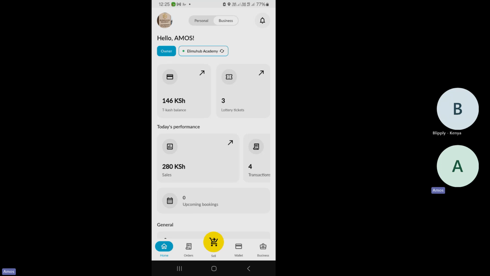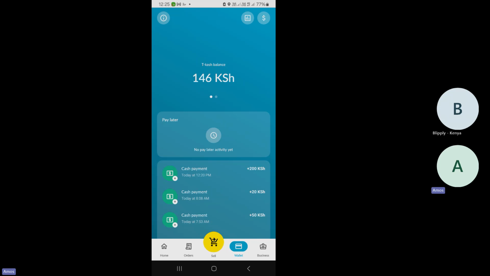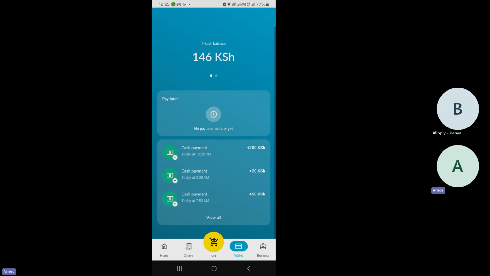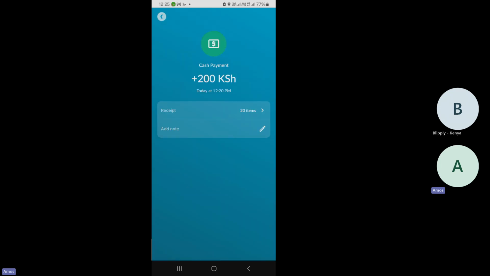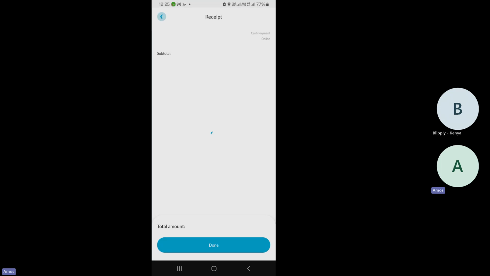So if I come to the wallet bit, you'll see that the wallet shows me the balance that I have on the Tcash. The wallet is just down there. But of course, the cash payment that I've made is showing now, and it's a 200 shillings cash payment. If I tap on that cash payment, you will notice that it is showing me that this is a cash payment of 200 that was made at 12:20. And of course, the receipt. So you can just tap on the receipt to see the receipt is there, just the way we had it initially.